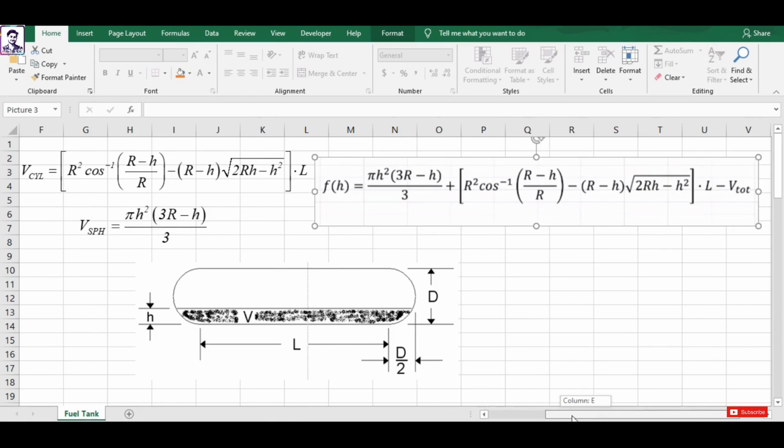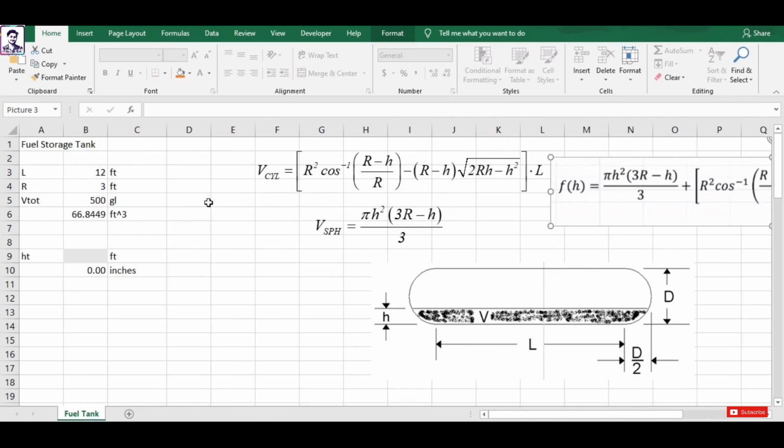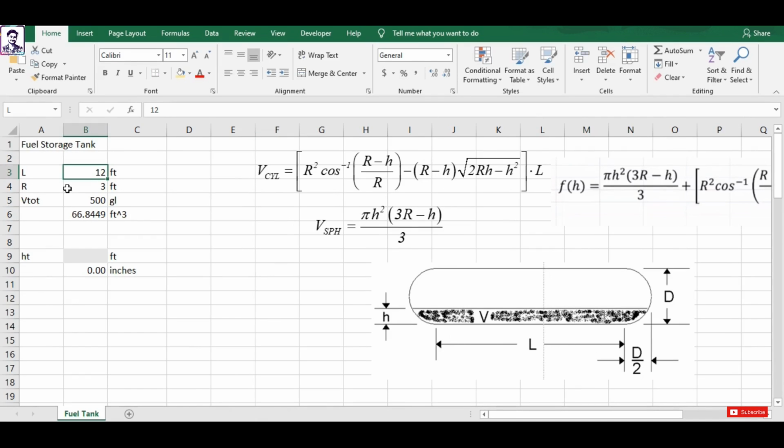So this much about the bisection method. I've set up my spreadsheet like this, where there is a length of 12 feet and a radius of 3 feet, as we have seen in the previous screencast, and as I said, we'll be dealing with the functional value of 500 gallons in our case for now.